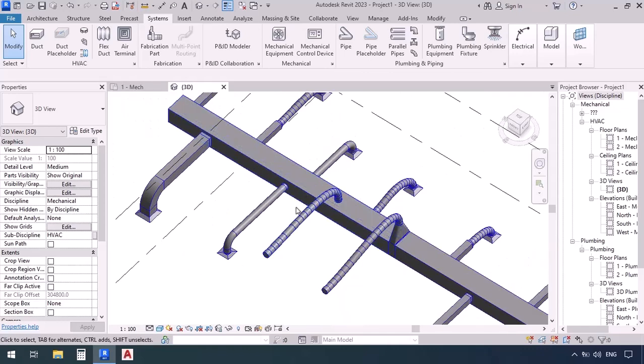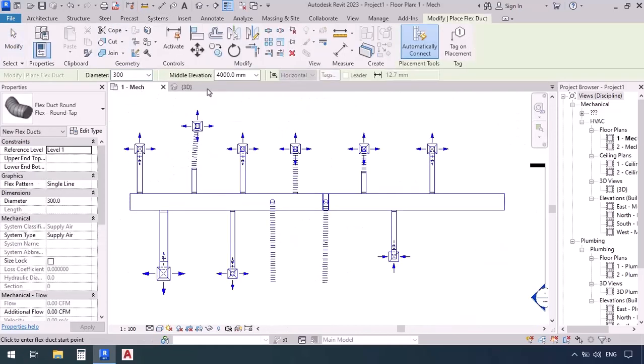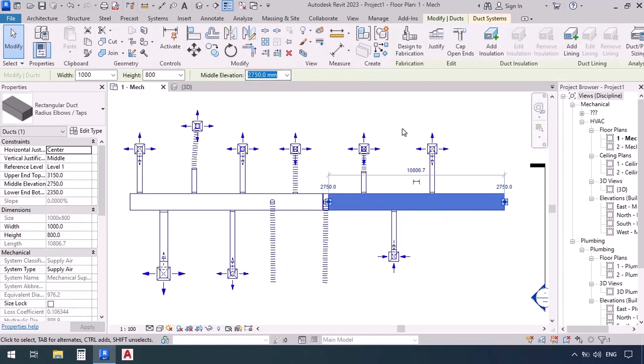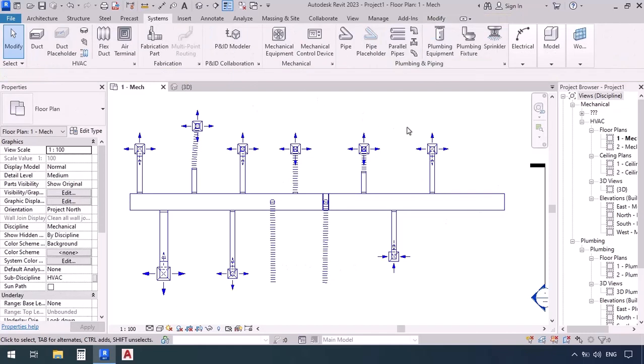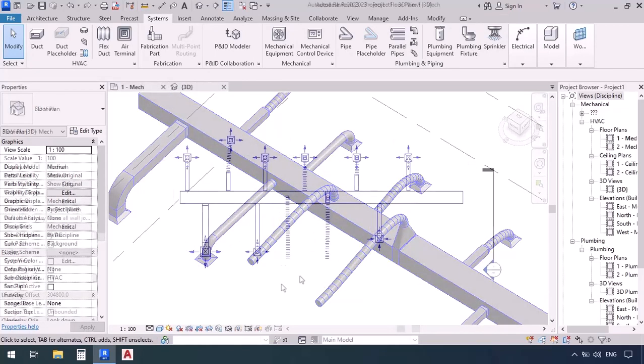Now, why do their elevations look like this? It's because when we were in the plan and activated the Flex Duct, the elevation of our Flex Duct was in 4,000 millimeters. Whereas, actually, let me press Escape. Whereas our duct was drawn in 2,750 millimeters. And our junctions were higher, so it connected them from above the duct.